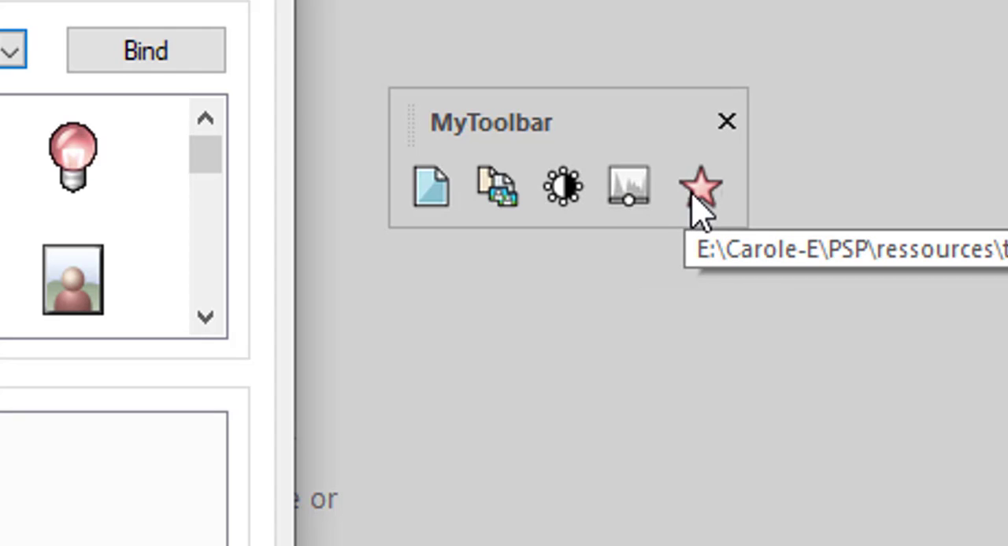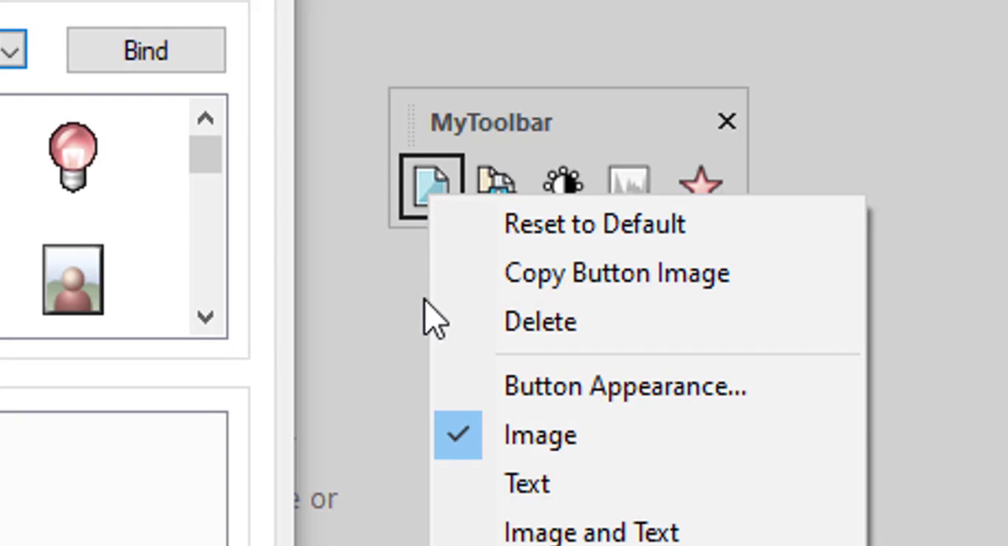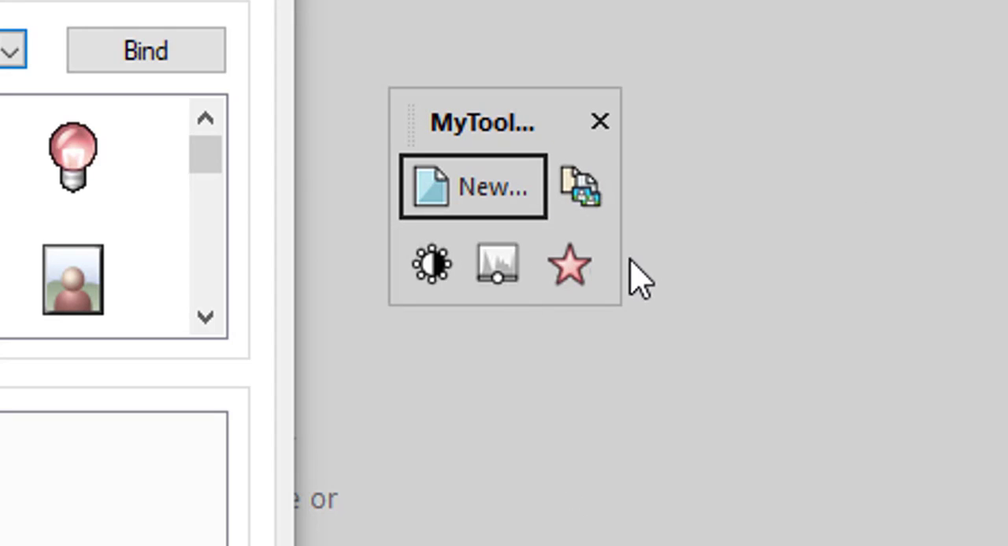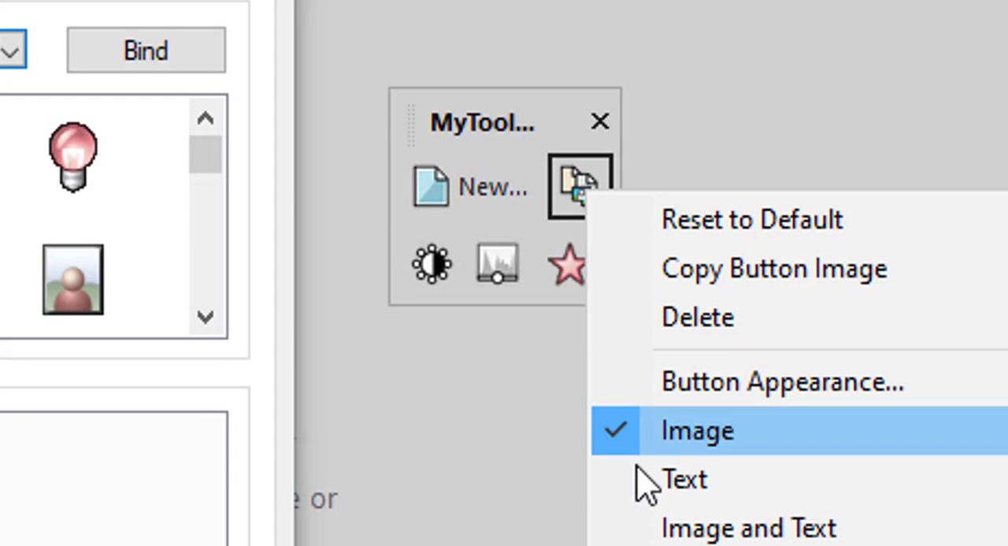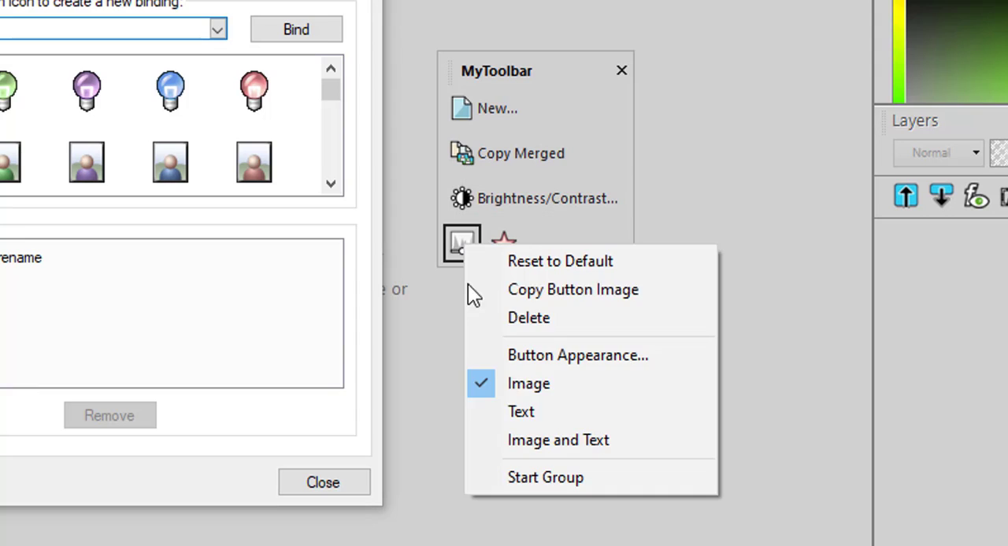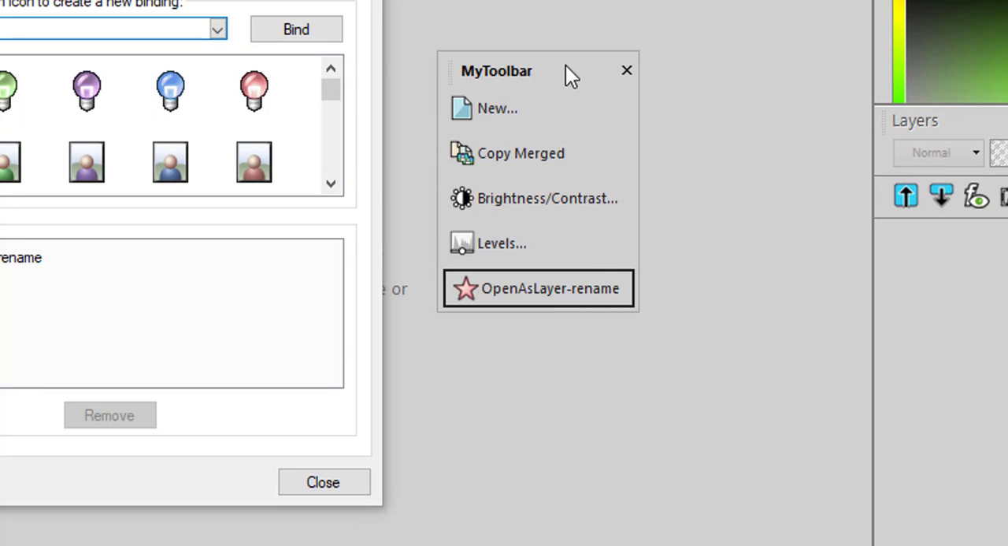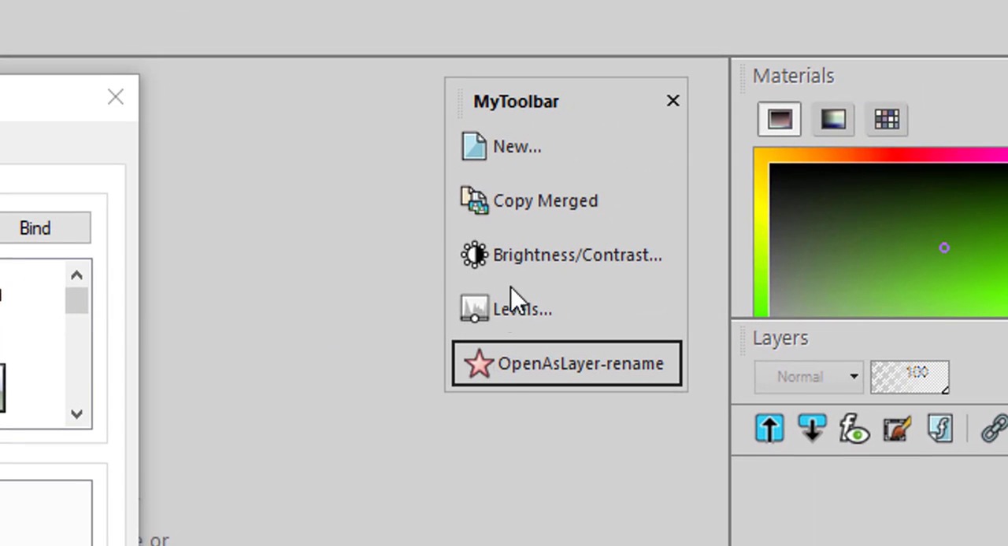So that is one way. But if you actually want to have the text, you can also right-click and go to Image and Text. And you can see how now you'll have the text. Let's do it on the second one, Image and Text, Image and Text. And here you have a toolbar with all the commands that you want, with the icons and the text.